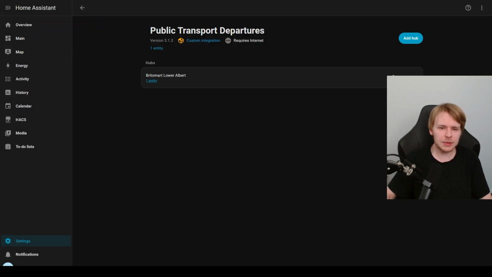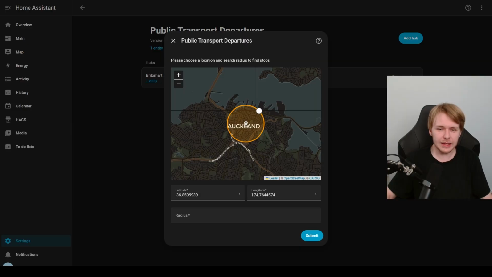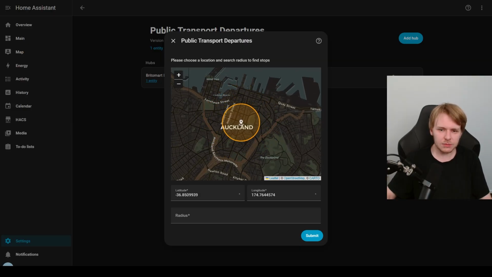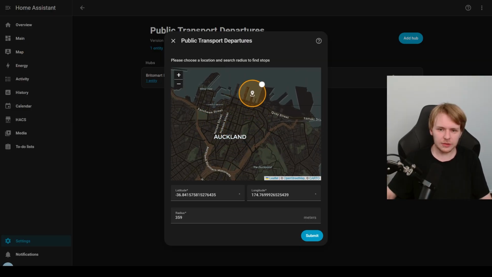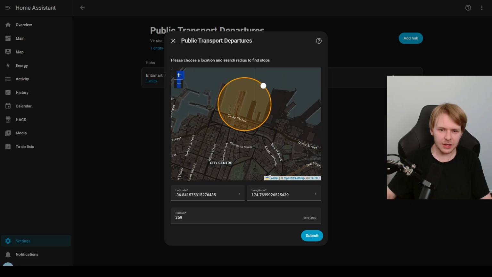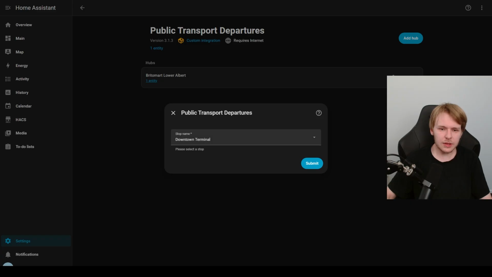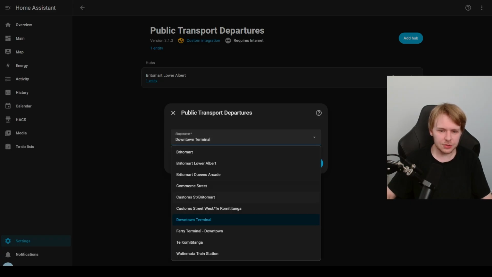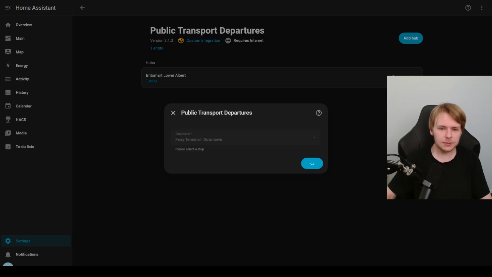For the public transport departures, you can literally add any of them. So let's choose another location. If I go right here, there you go, downtown terminal, and I can choose all of them. Let's say we want the ferry terminal downtown. Submit. So this supports buses, trains, and ferries.